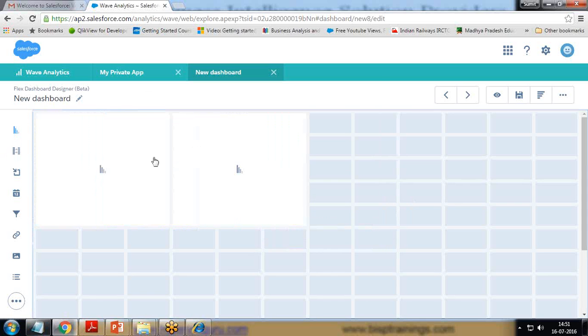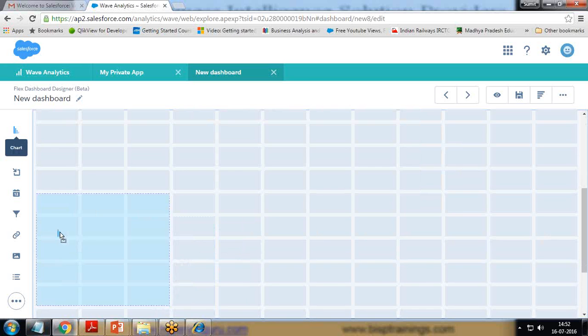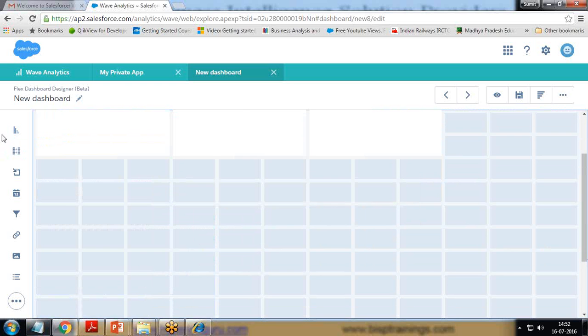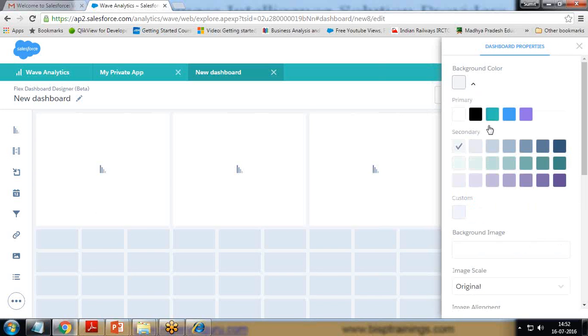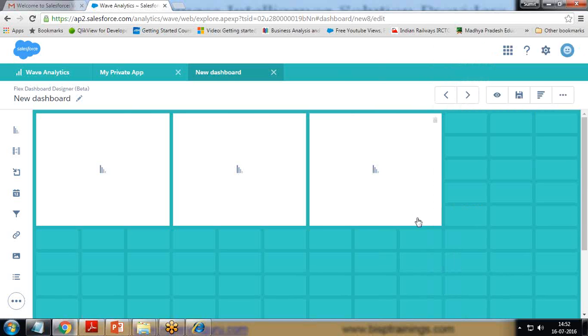You can see we can have different charts. I can add multiple charts here. You can only place the chart where it turns into blue. If it turns into red, it means you can't add a chart over there. And we can do some customization. So I click on properties and I set the background color so that it looks nice.